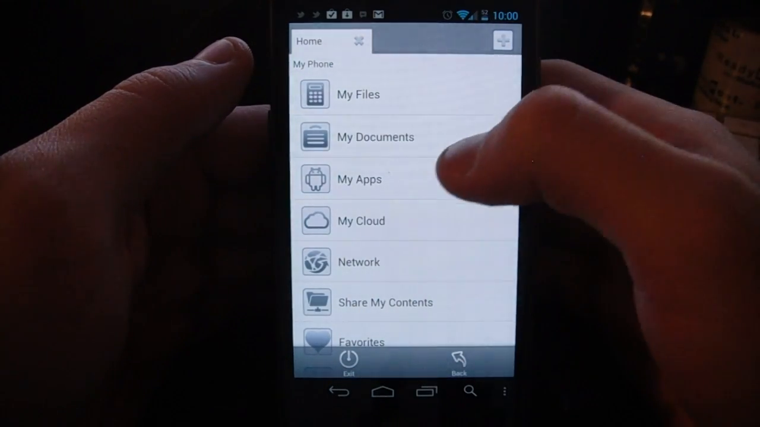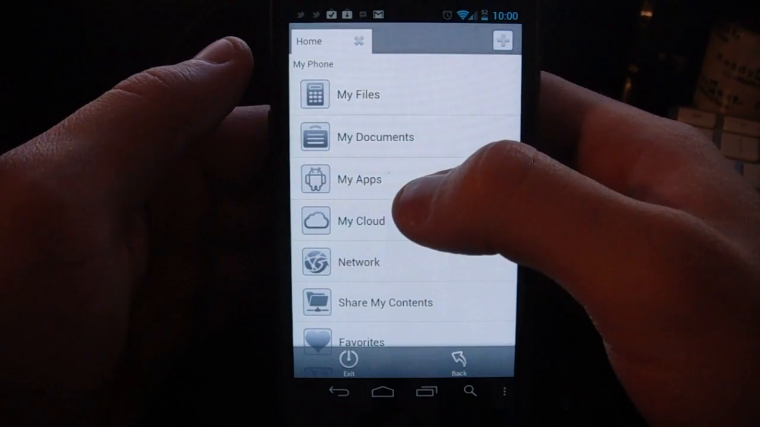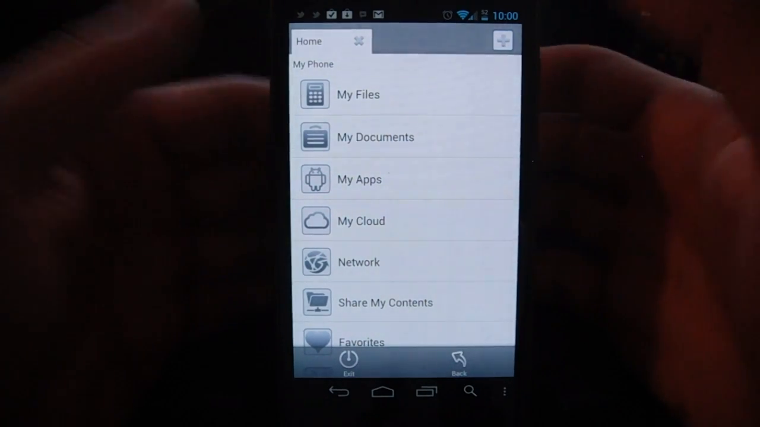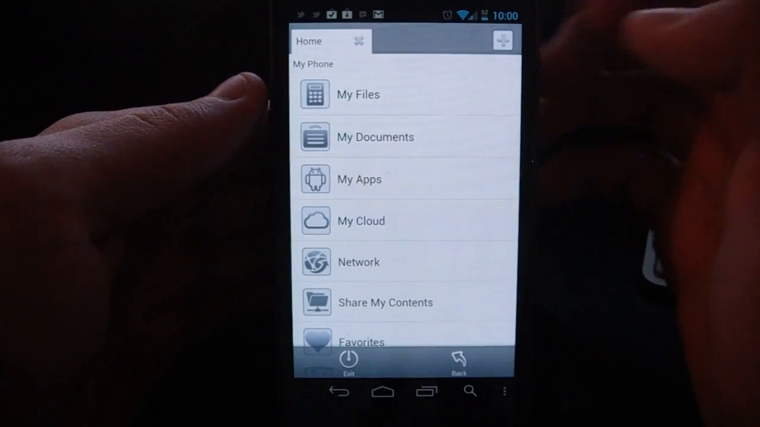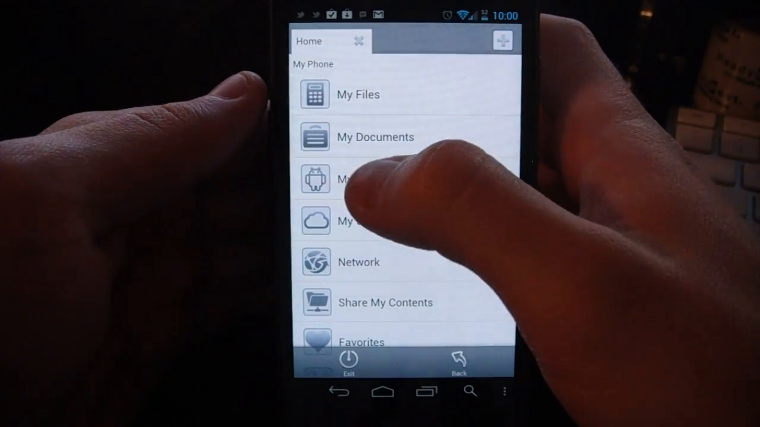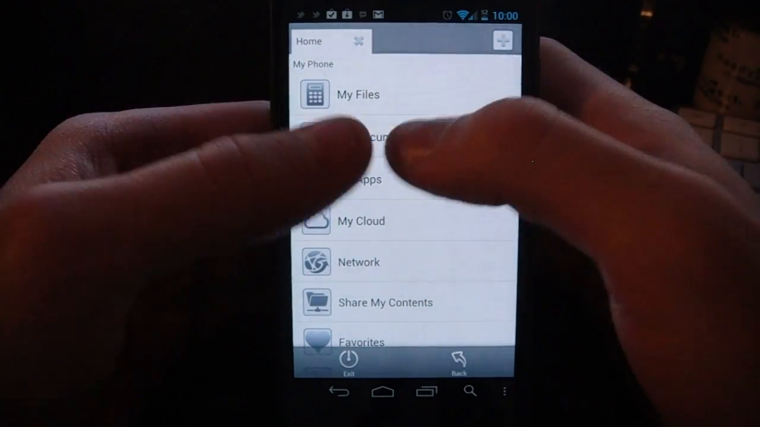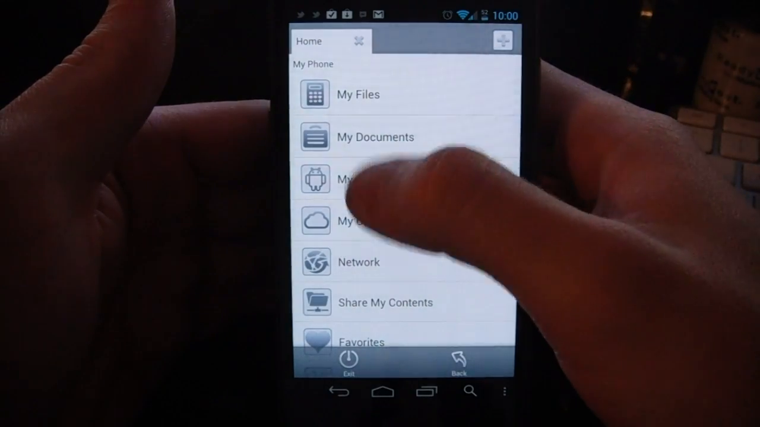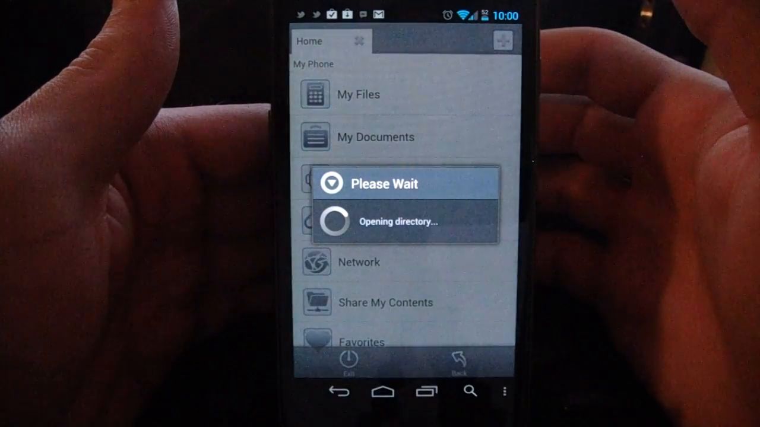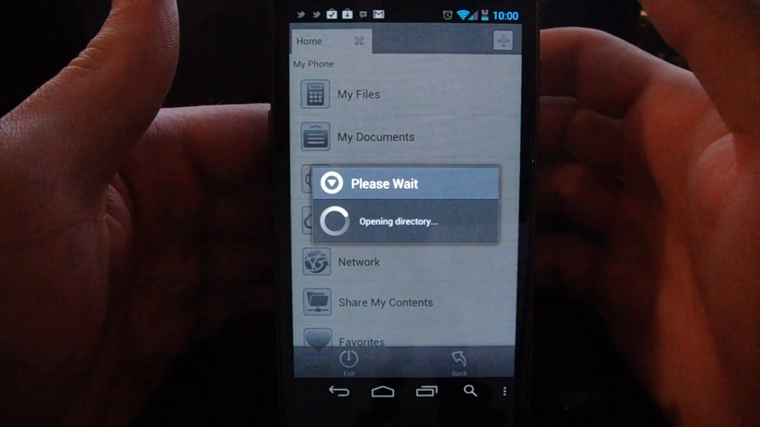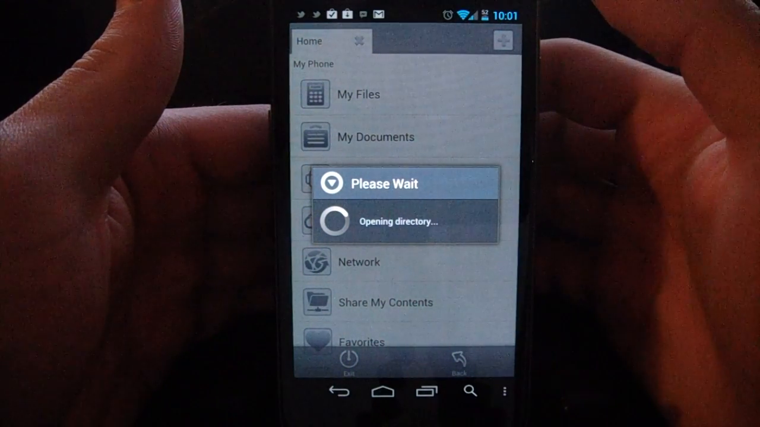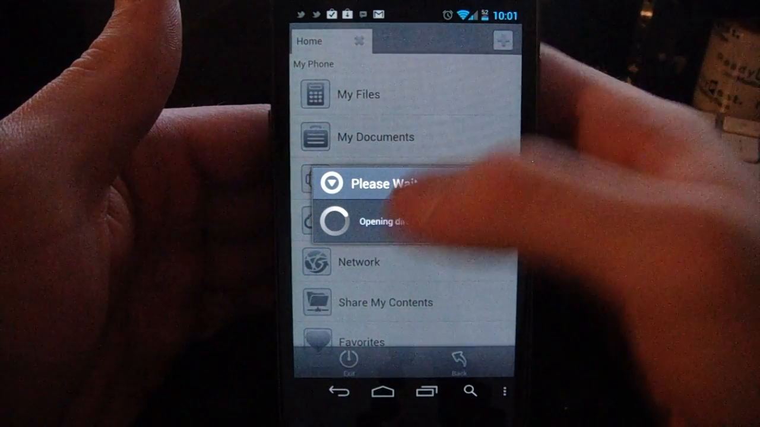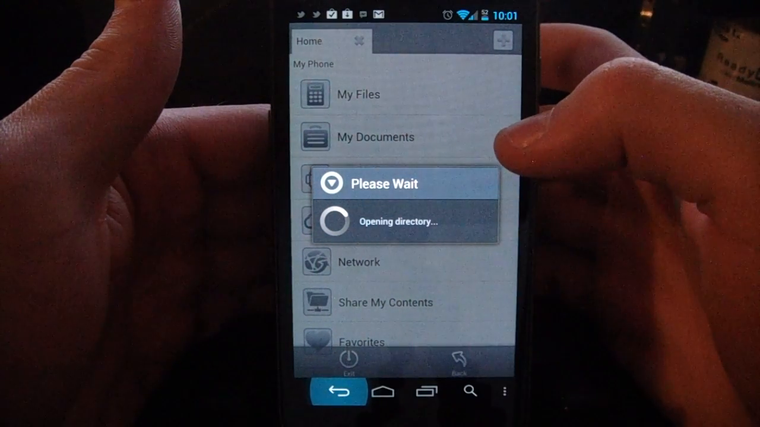Right here, we have a lot of app functionality. So if you're not a huge Titanium Backup fan, which I don't know why you wouldn't be, since it's one of the best apps on Android, but if you want to use everything in one app, which File Expert pretty much does, I can go into here, look at My Apps once it opens up, and looks like it's going to give me trouble.